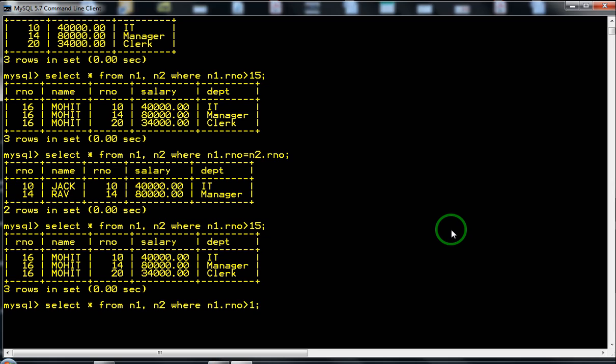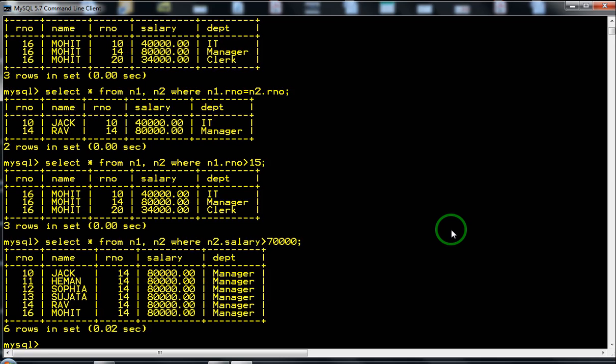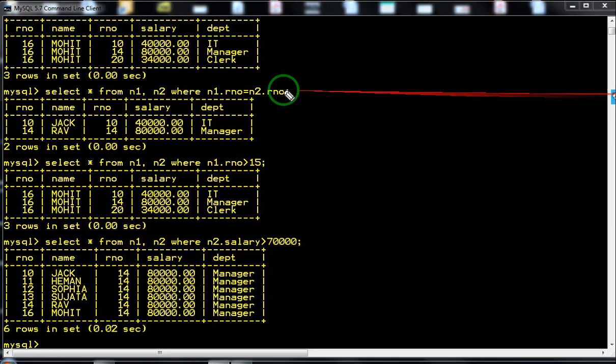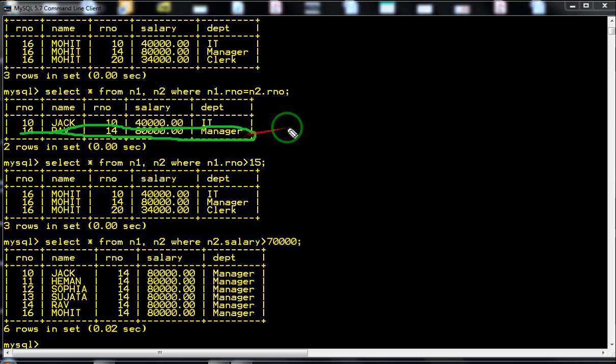So non-equijoin, where n2 dot salary is greater than 70,000. So we are having only one record where the salary is greater than 70,000. This record will make combination with all the records of the first table.